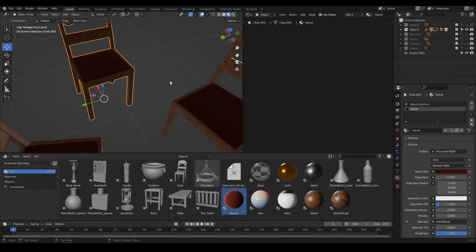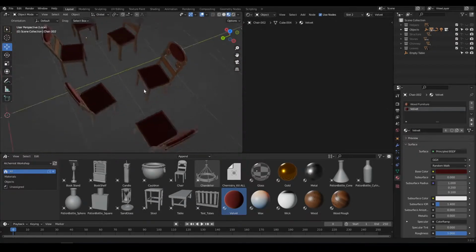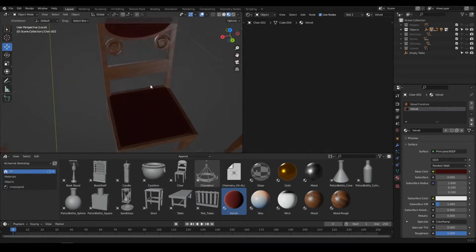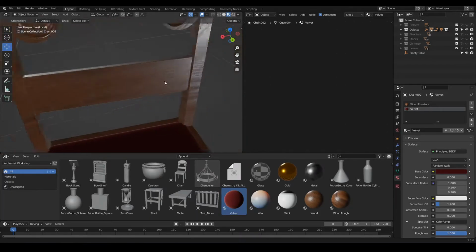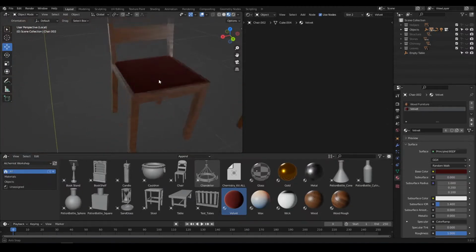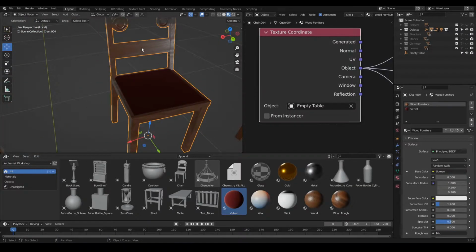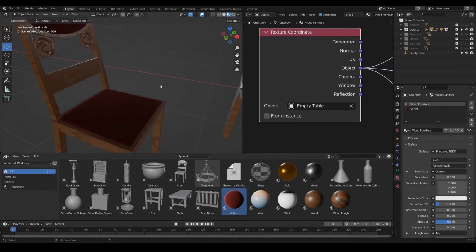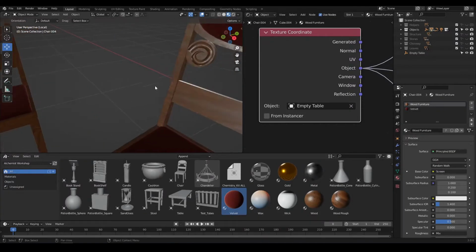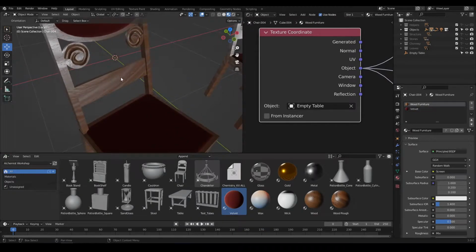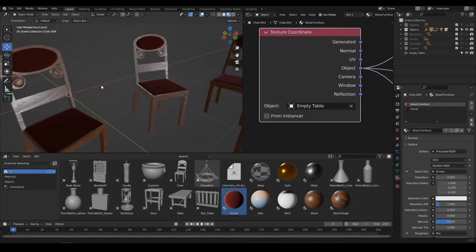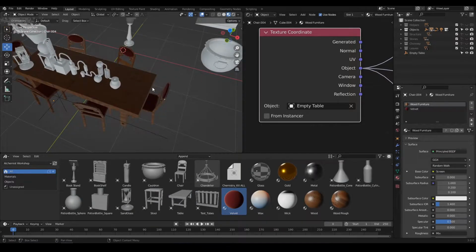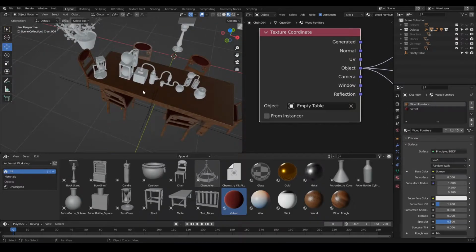Let's assign it back, and something which is still good with the fact that it uses an empty as a base and not each object is that every chair has a different wood pattern. If you look at this here, it's different than the wood pattern that we have here, and so on. Okay? So, we've done this.